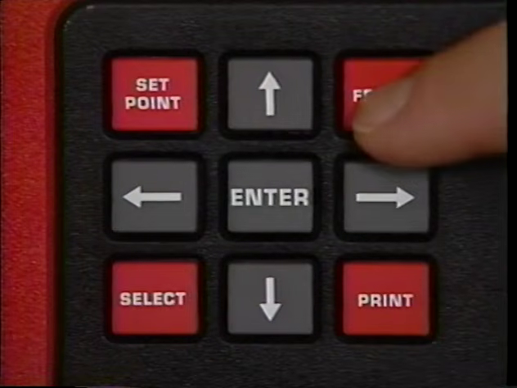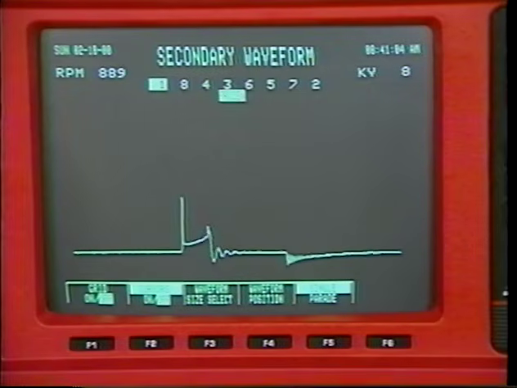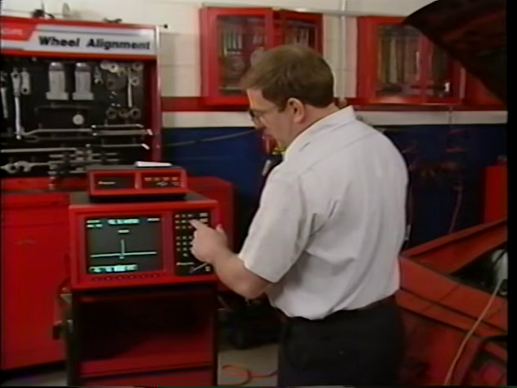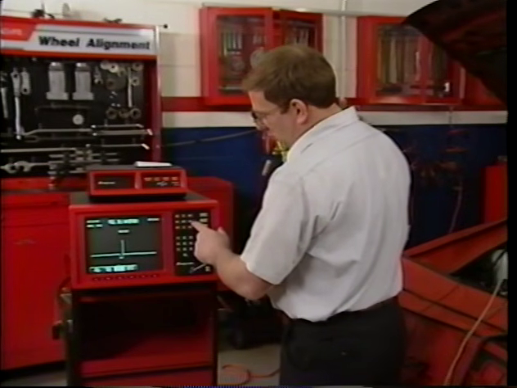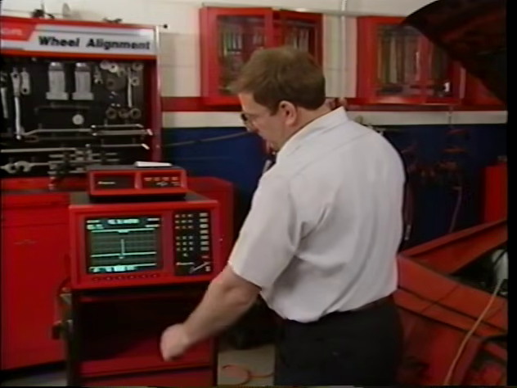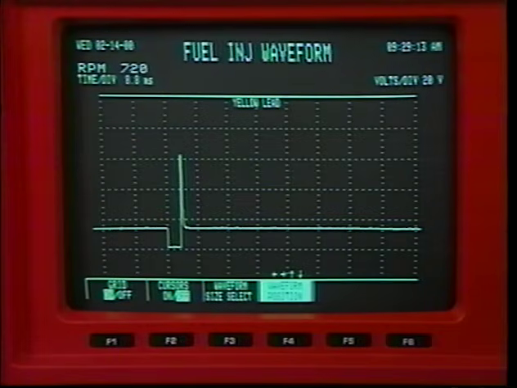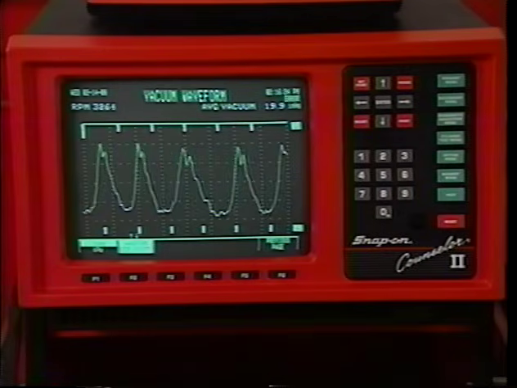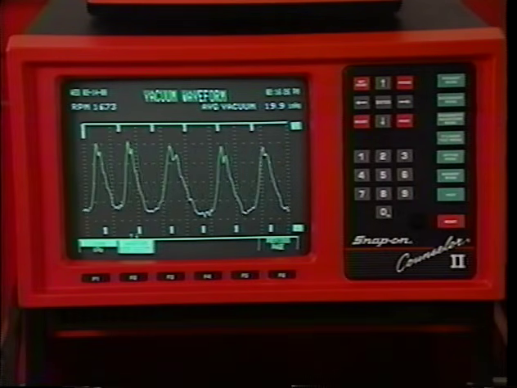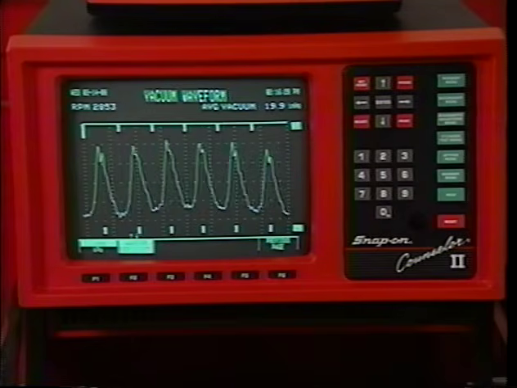Also, it's often helpful to freeze the test pattern while you're trying to analyze it. Simply press freeze again to return to a live pattern. In all 8 waveform screens, you can turn a background grid on to display incremental divisions of time and voltage, or in the case of the vacuum waveform, incremental degrees of rotation and vacuum.